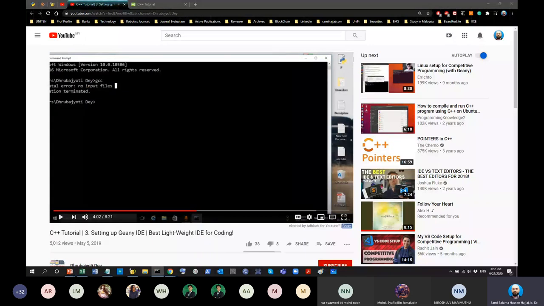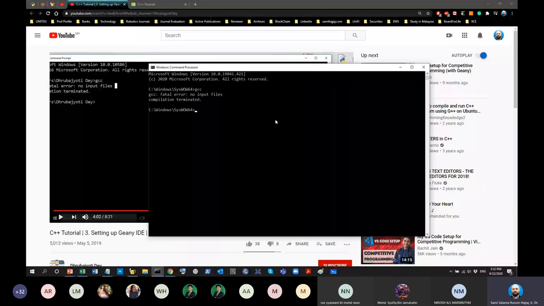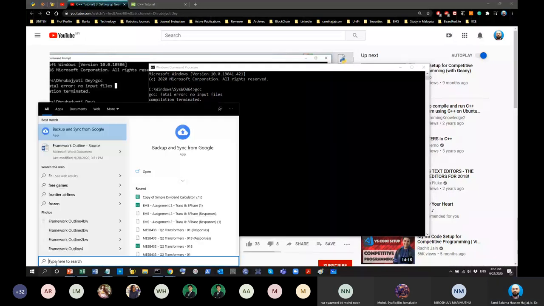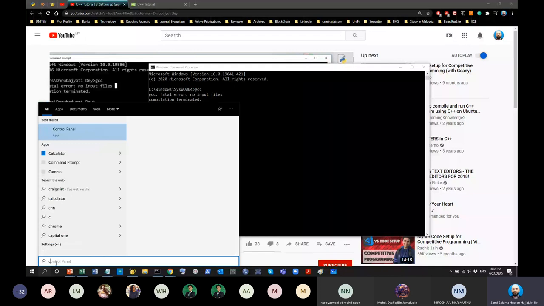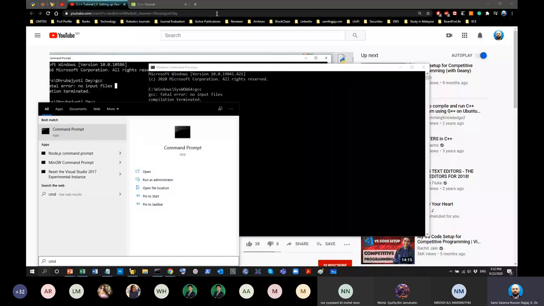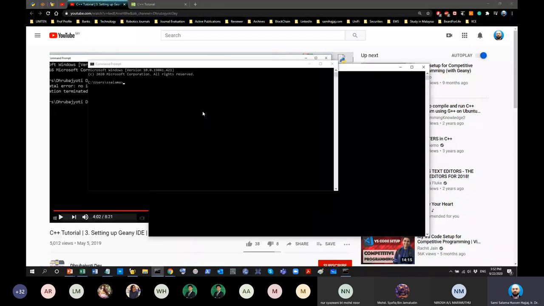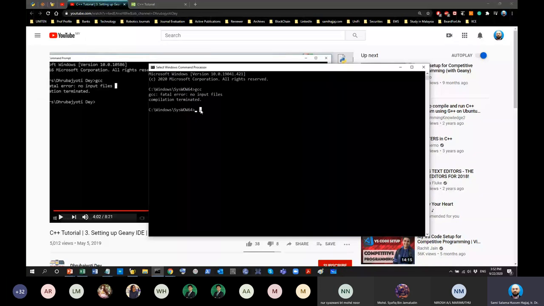Okay, so let's do this now. Actually, what the guy says is that to check whether the compiler is installed properly on your machine or not, just open the command prompt. Just go and search for cmd. And then you open the command prompt, right? And then essentially type GCC. GCC actually is the name of the compiler.